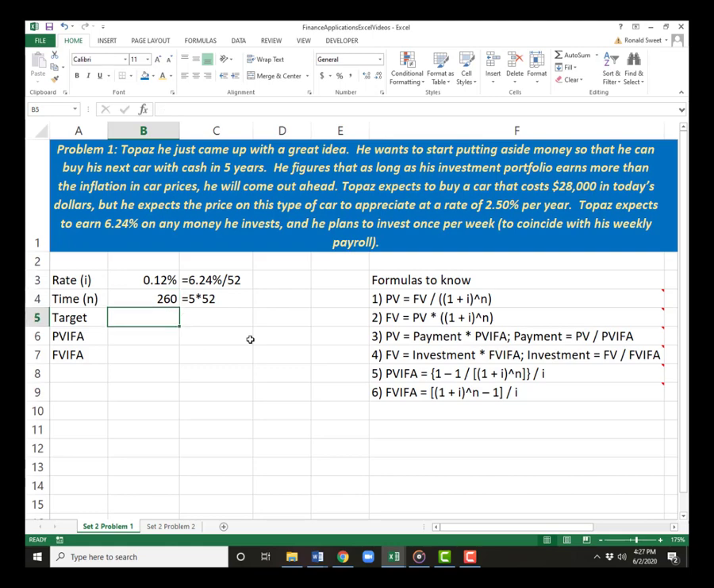The next one is his target. What is he saving for? How much money does he want? Well, you can see if he bought the car today, it would cost him $28,000, but he's buying the car in 5 years, and he thinks car prices are going to go up 2.5%. I don't know where he got that number from.